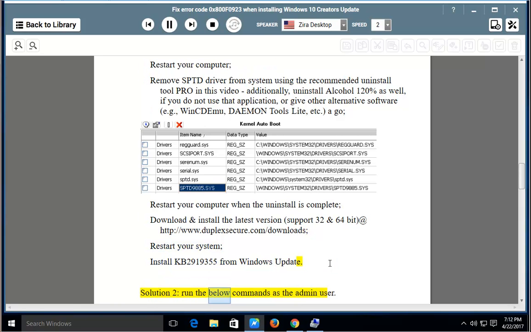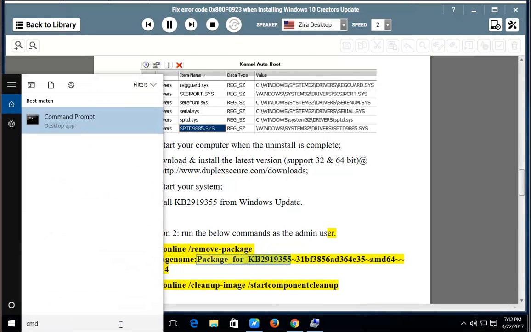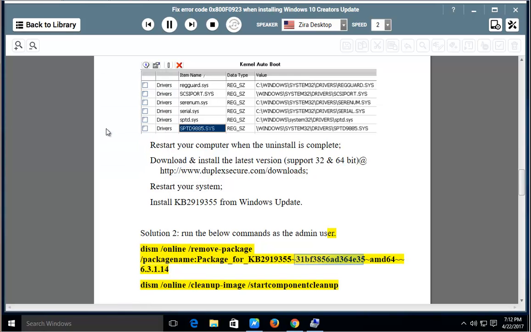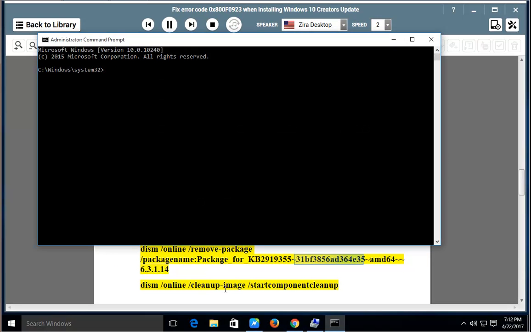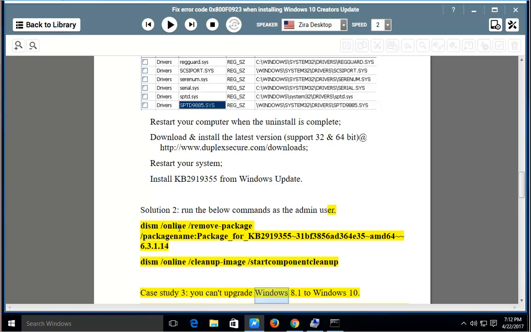Solution 2: run the below commands as the admin user. dism /online /remove-package /packagename:Package_for_KB2919355~31bf3856ad364e35~amd64~~6.3.1.14 and dism /online /cleanup-image /startcomponentcleanup.